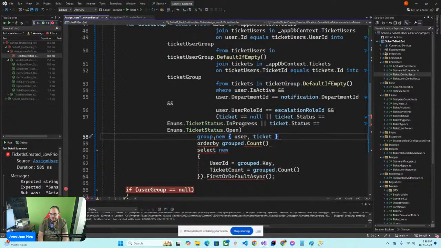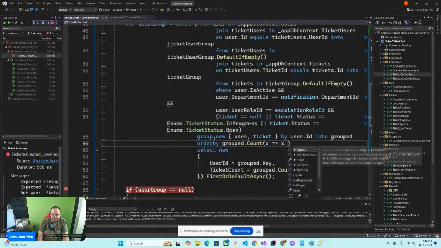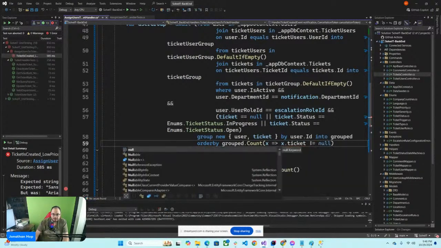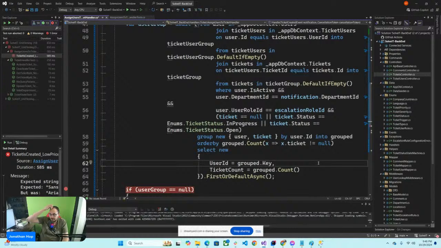I need to count their tickets by user.id into group. That part's okay. And then I can order by group.count x lambda x dot ticket because it's from here. Okay, does not equal null. And then I can do this. I have to bring this over down into here.